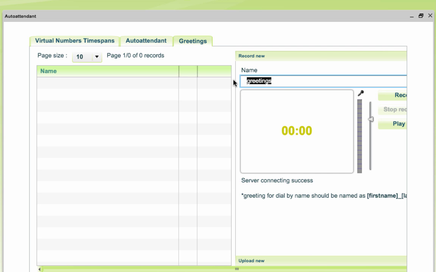Rename the file name. Let's rename the file voicemail 1 and press the record button. Once you're done with the recording, press the stop button. It will save automatically in the list. Now you are ready to set up your voicemail machine.